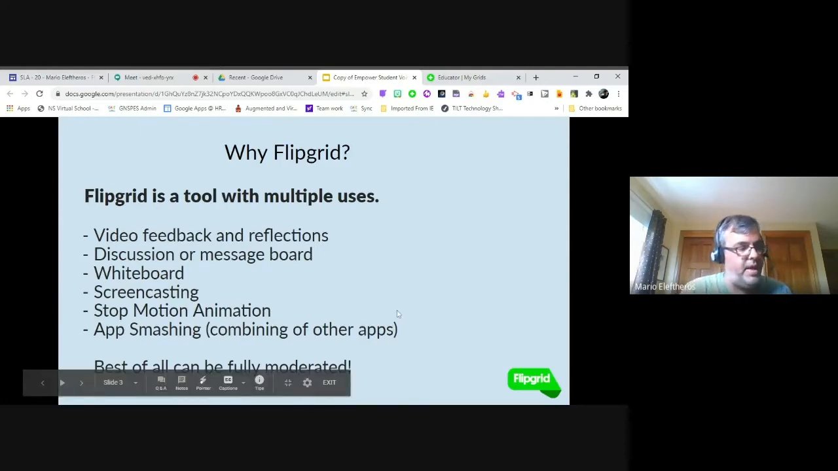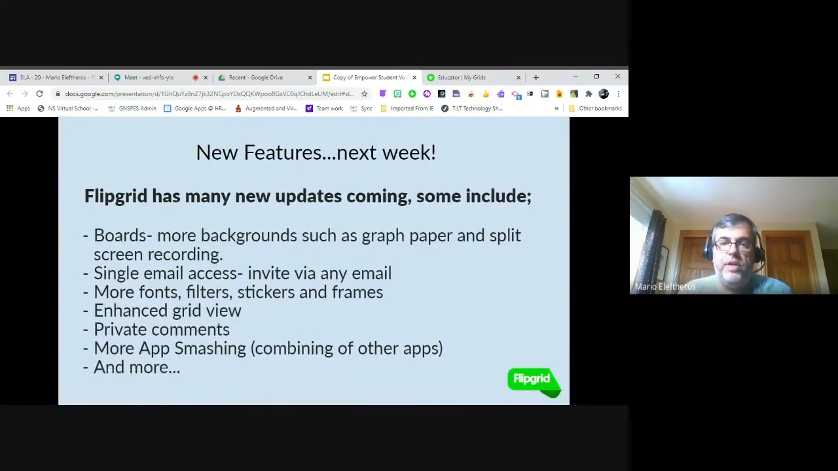So next week, there's a ton of new features coming to Flipgrid. If anybody is on Twitter, or if you sign up for an account on flipgrid.com, you're probably going to get monthly emails about updates and things like that. I'm just going to highlight some, there are way more features out there, but these are some things that are coming in. There's going to be new boards, and what that is are backgrounds. So you can have graph paper. You can also do split screen recording. So you could have yourself on half the screen, the other half maybe a photo, and you could be talking about what's in the picture and things like that.